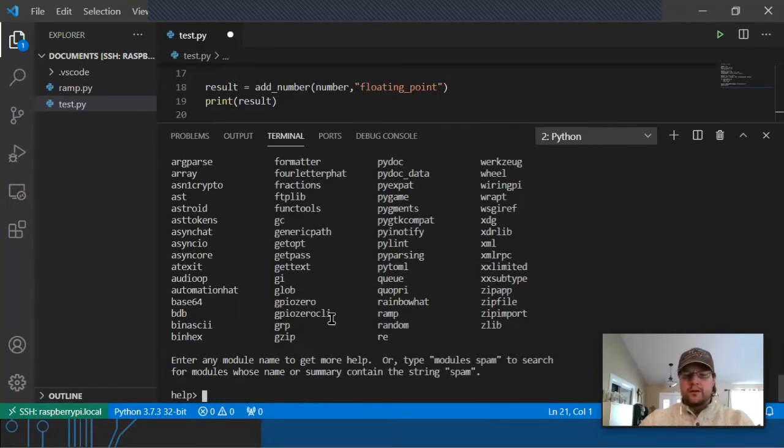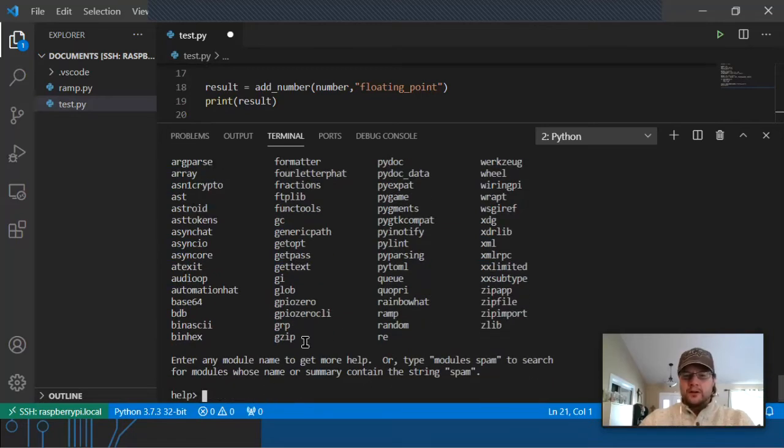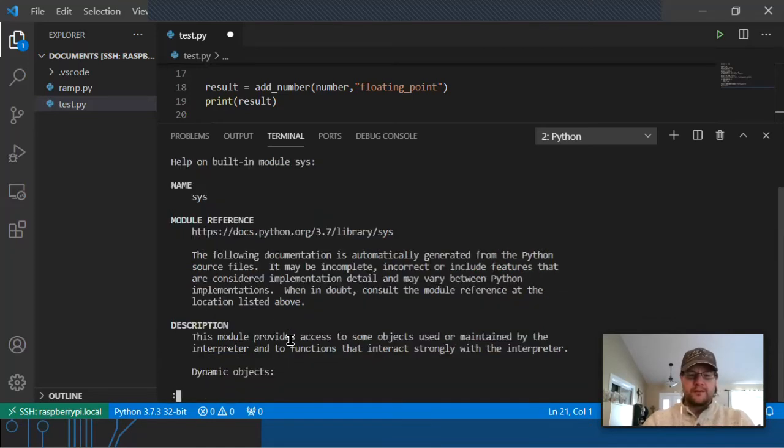And you can see there's quite a lot included here. If you're not exactly sure what that is, well, let's go here. Type in sys. Okay, description: this module will provide access to some objects maintained by the interpreter. Sounds like kind of a slush description. It's automatically generated from Python's source file, so it might be incomplete.